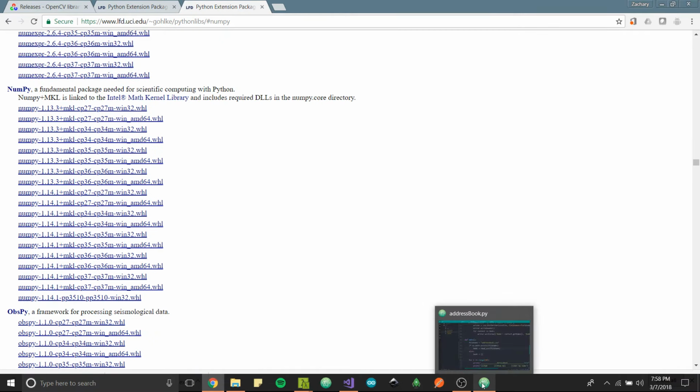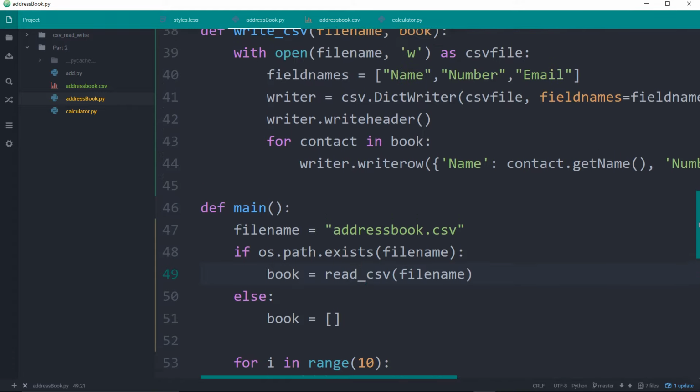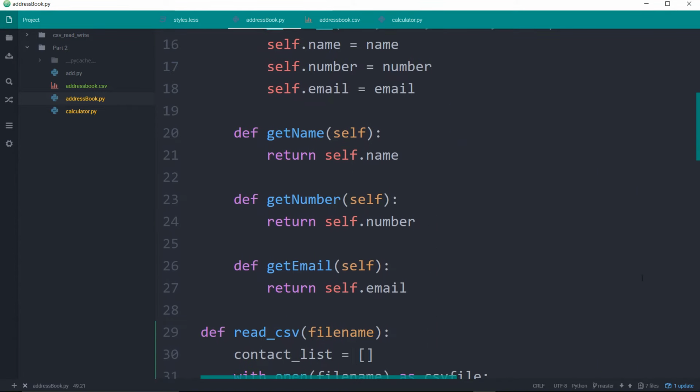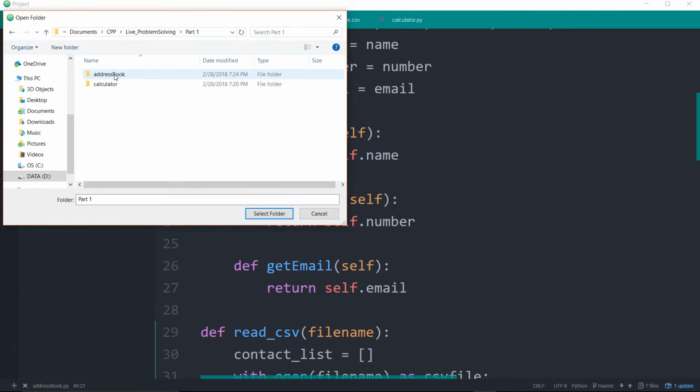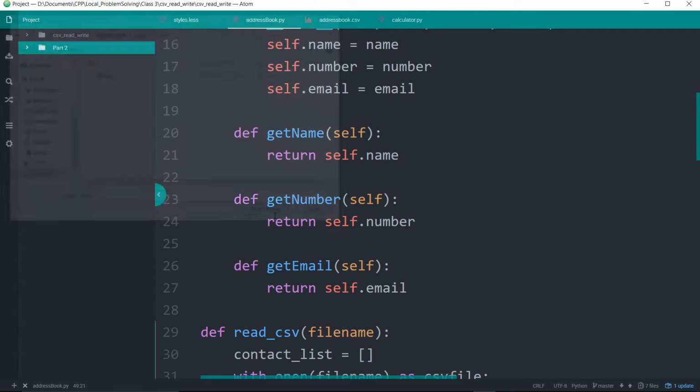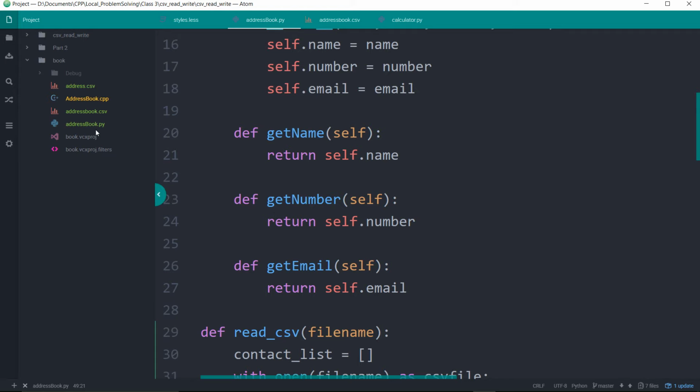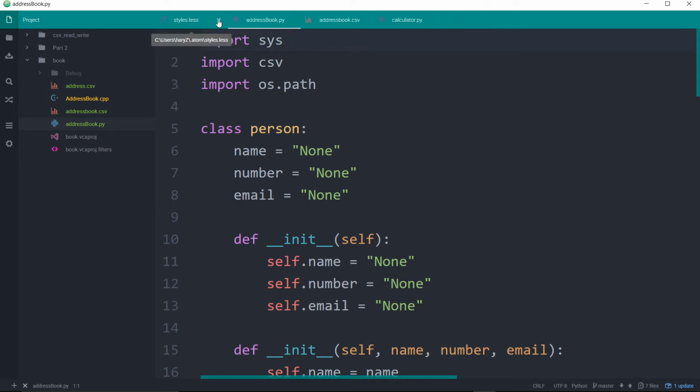So then what you're going to want to do is go back to Atom. Because we're not in this anymore, we're going to open up a different project folder, add project folder, because we are using the other address book. Select folder. Then you see we have our projects, but we are now on this address.py, so I'm going to close all of them.